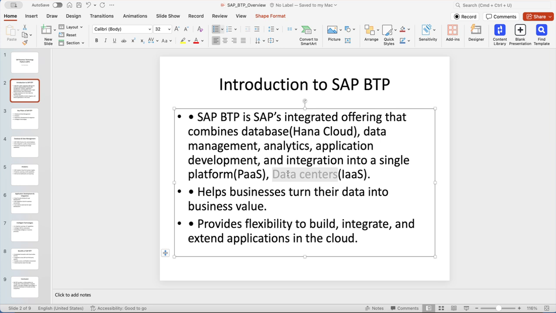What is the scenario? Let's say some customers would like to use the US region for the data center, so that the data is stored in the US. Accordingly, you have to choose the data center provider, and the region. Once you've chosen that, you can start developing your applications on BTP.